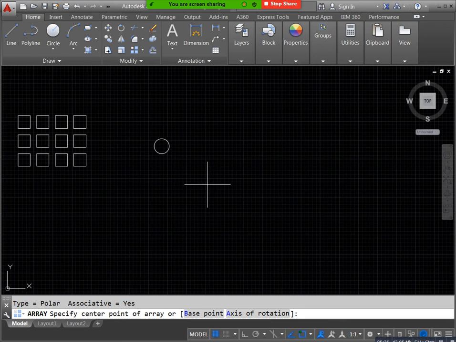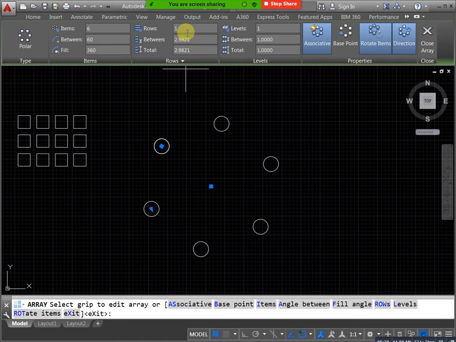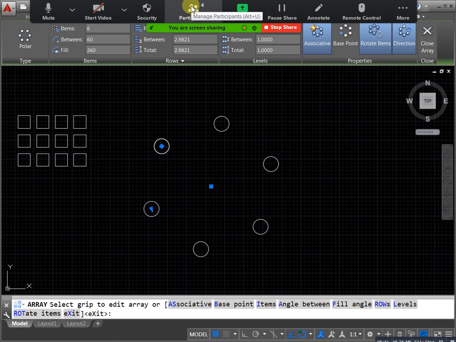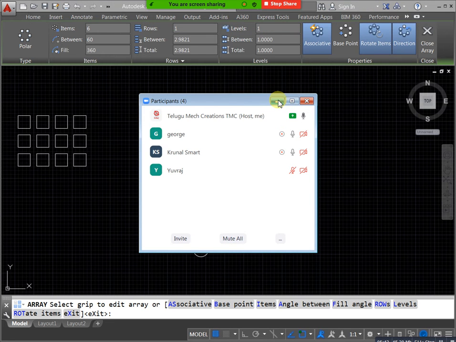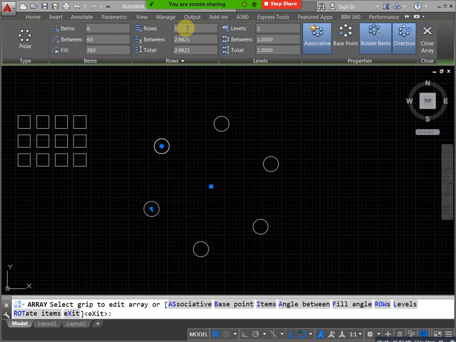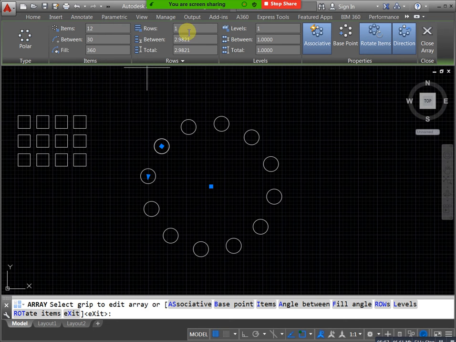Next you can specify the number of items. How many do you need? For example, I need 8 or 12 or 20. You can mention it here. 12 items. If you need to mention your rows, you can mention them here. For example, I need 3 rows. You will get it like this.